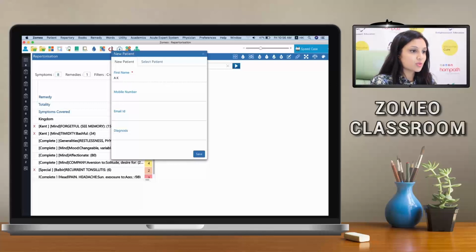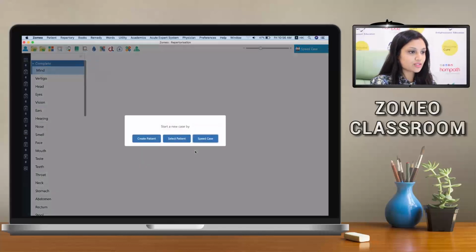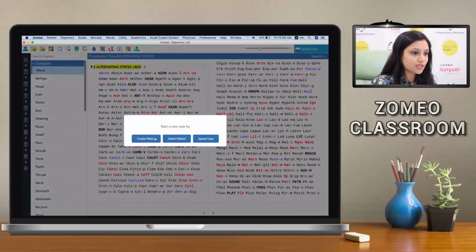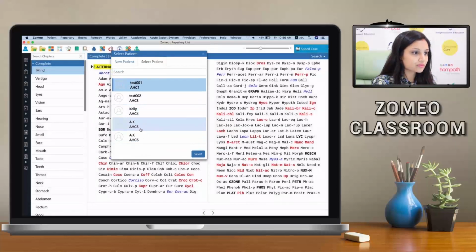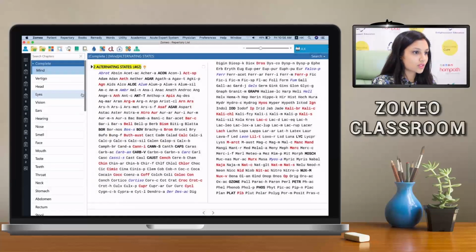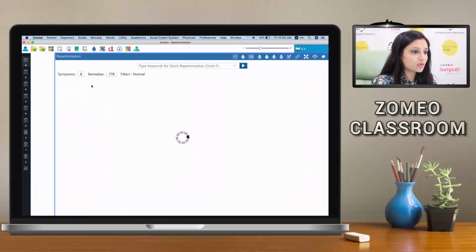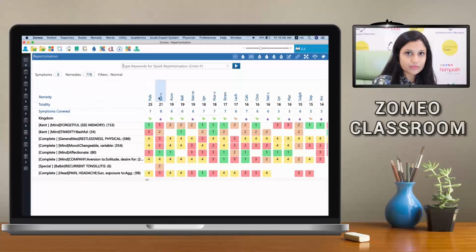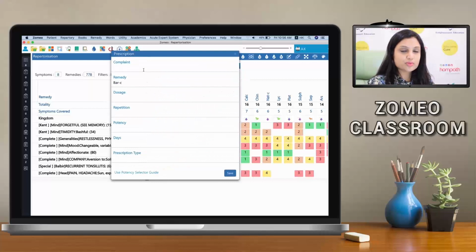So what I did was, now I'm saving this patient, I can just save him on his first name. All right. And now I will go on to prescribing Baraita-Carb. I will right click on Baraita-Carb and just hit prescribe. So now I need to just prescribe this remedy. This is the information that I will enter in the patient management system.